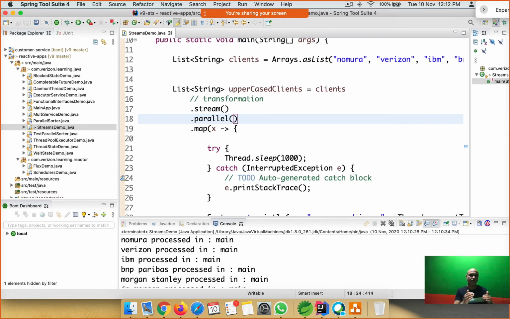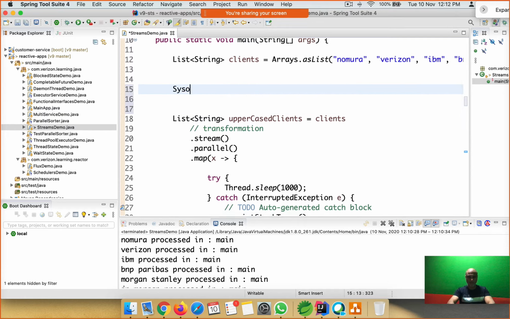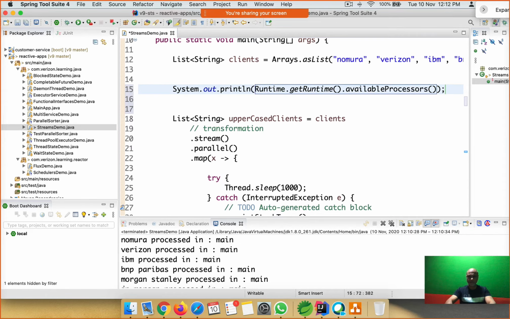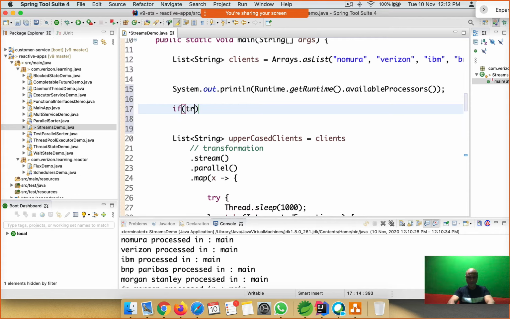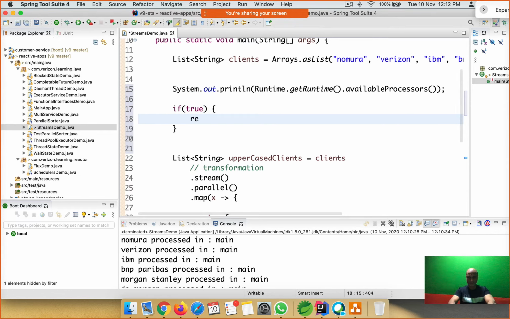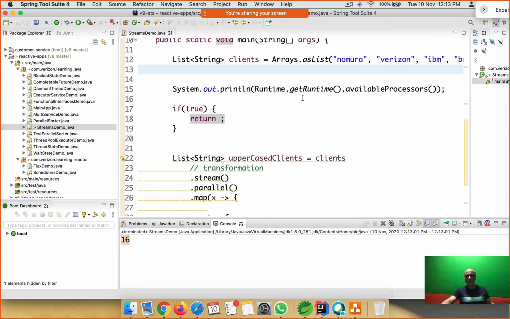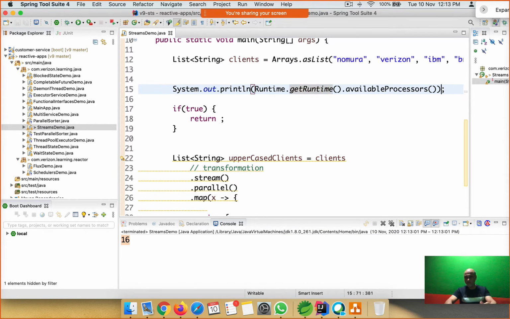If you've got a 16 core machine, it will be 15. In my case, of course, it's going to be 15. Take a look: System.out.println, and here I'll say Runtime.getRuntime().availableProcessors(), and just for the sake of skipping the rest of the things, I'll say if true, return. Of course you don't do this in real life. I say run as Java application, and you can see it prints 16. This is the total number of cores on my machine.